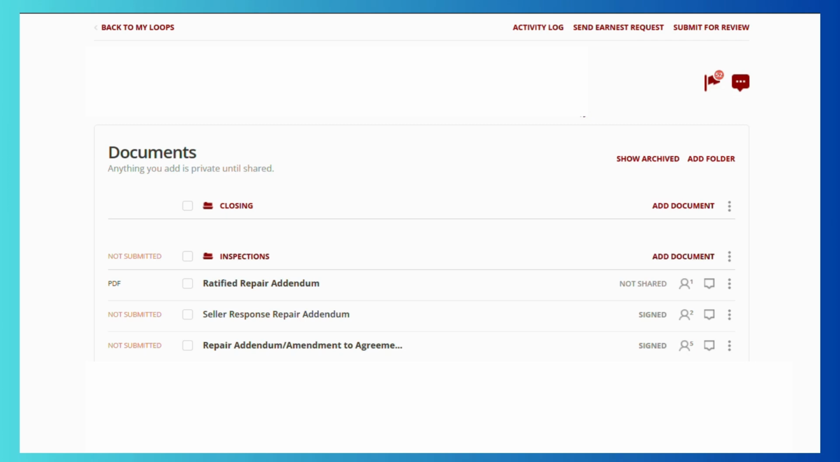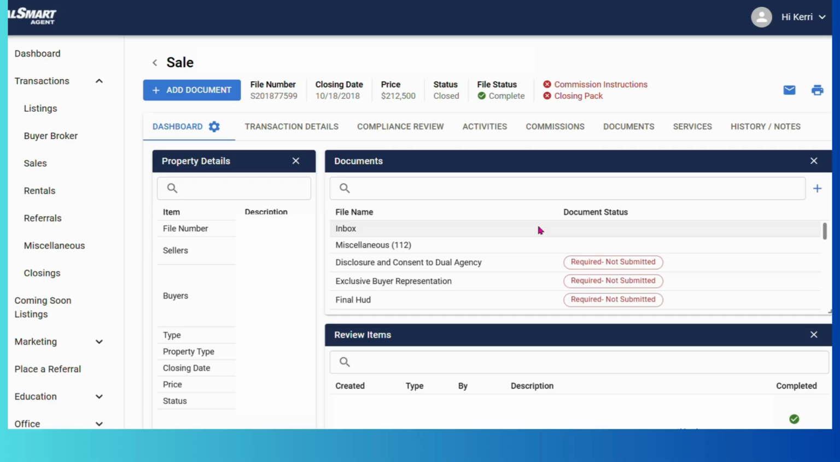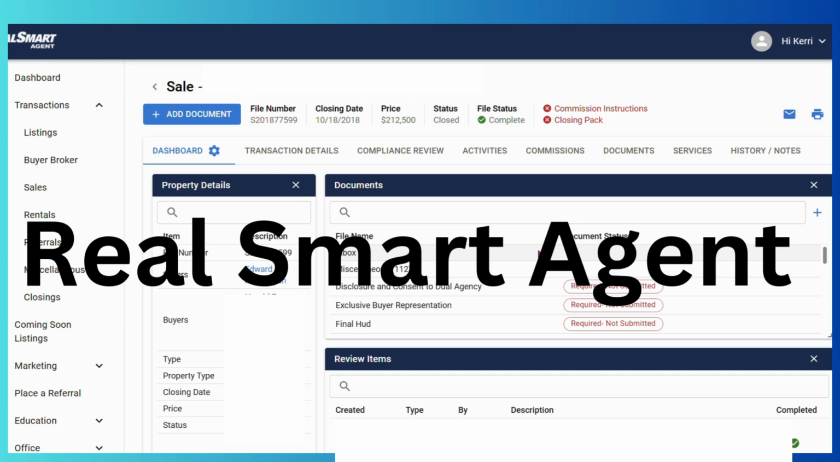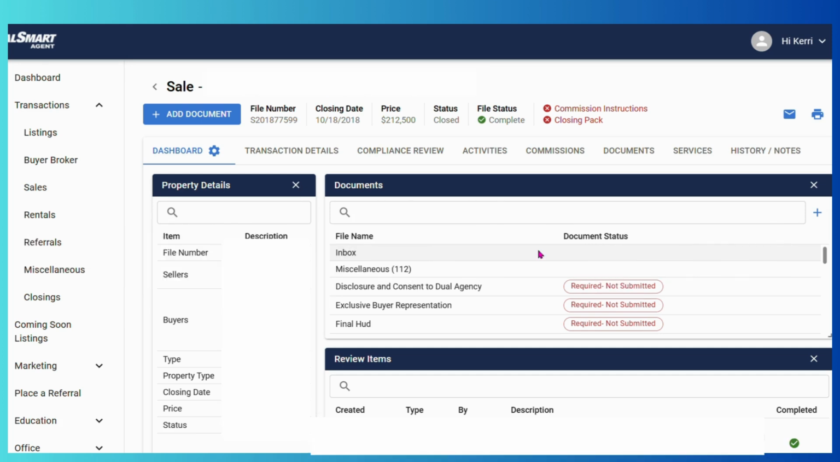However, again, everything is right in there, so they don't have to go to another system, which is also really nice. The system that I'm going to show you is called Real Smart Agent. Real Smart Agent is used by HomeSmart real estate agents, and it does have its positives, and it also has quite a few cons to it. I will say that there is a lot of information and it is not very visually friendly, and it really is not even very user friendly either.